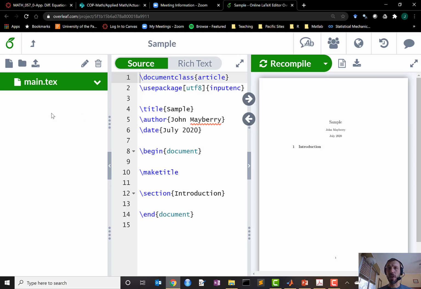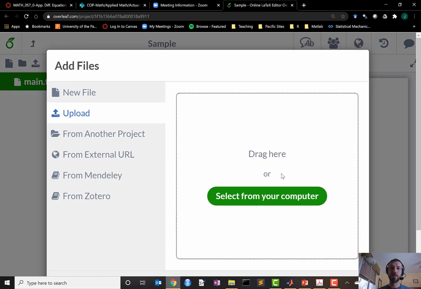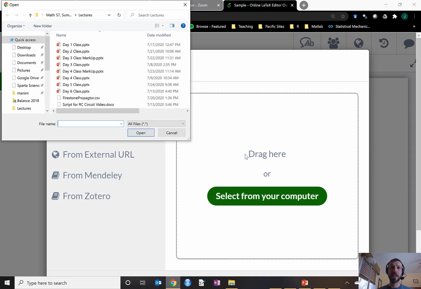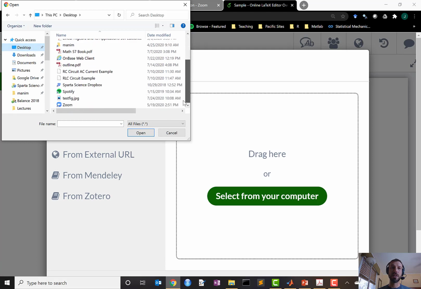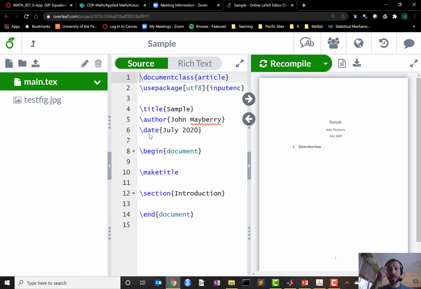Now, in the first video on Overleaf, we sort of ignored this left screen, this file editor, but now we're going to focus on that because the first step we want to do is upload that figure file from before into Overleaf. You can either drag that file directly or navigate to where you saved it on your computer. For example, I saved mine on my desktop. We're going to open up that file, and now it will be available in your directory.